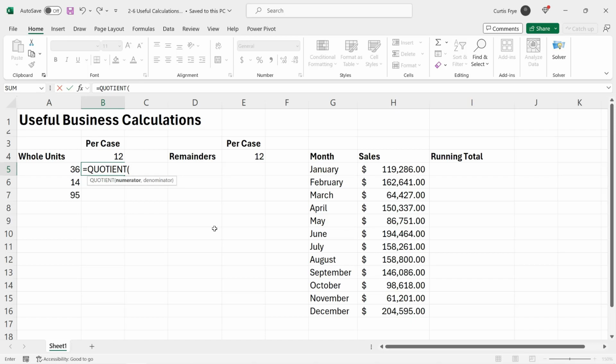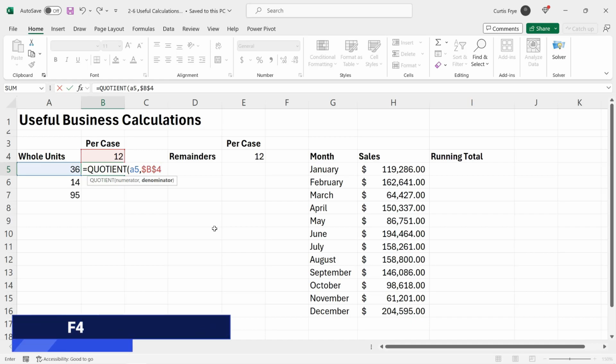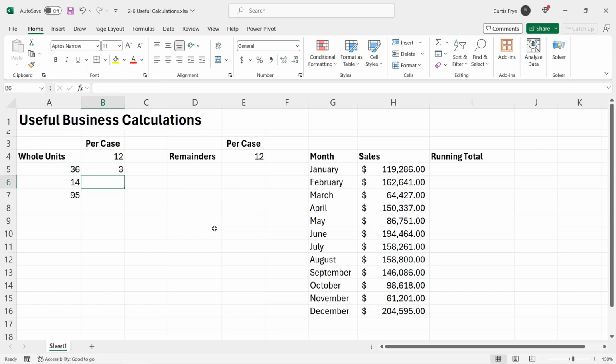The numerator, that is the number of items total, is in A5, then a comma, and the denominator, in this case, is the number of items per case, and that is in B4. And because I'm going to copy this formula down, I want B4 to remain absolute, that is unchanging. So I'll press F4, dollar signs to make it absolute, right parentheses and enter, and I get 3 cases, which is correct because 36 divided by 12 is 3.